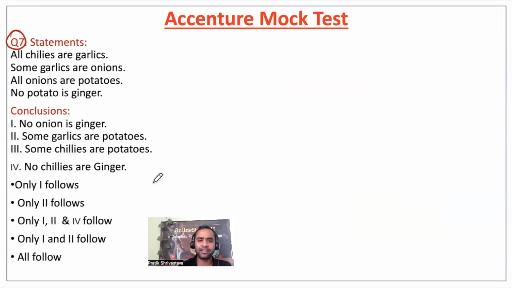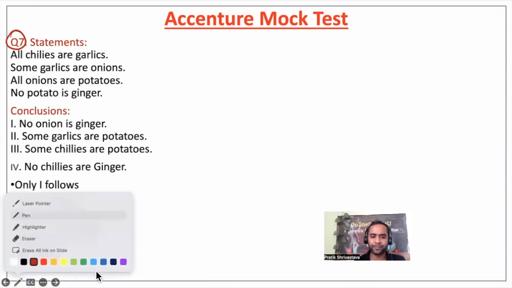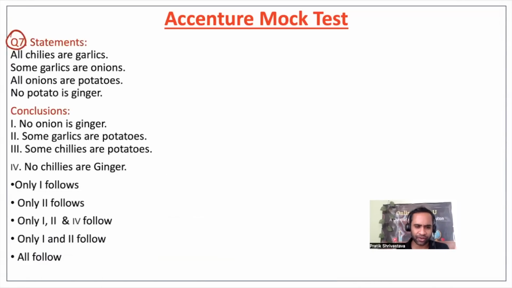Then question number 7. It is from the topic syllogism, and syllogism is always confusing for you all, and that's the reason we are trying to make syllogism easy. Now let us see. All chilies are garlic.